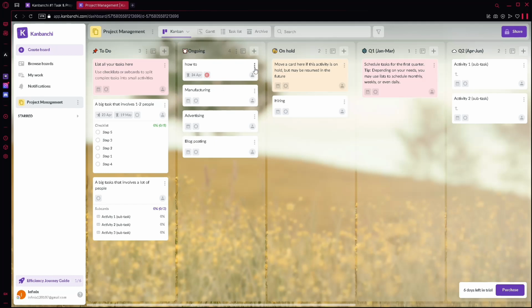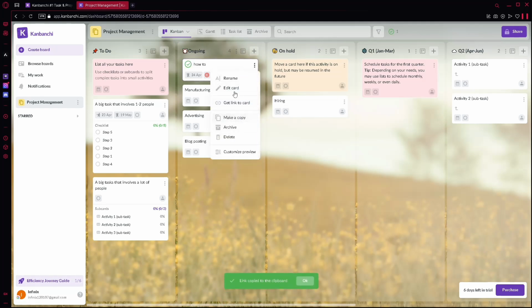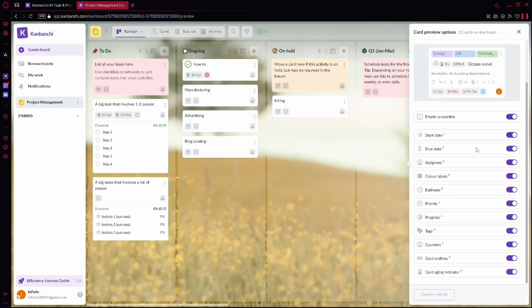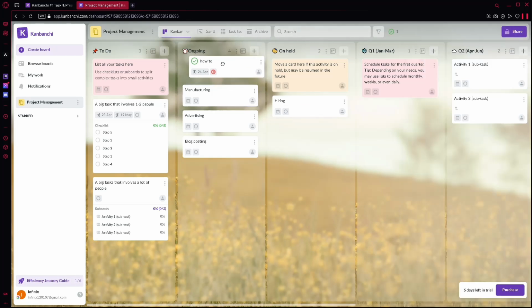Other things here, if you click on this one, you can invite other members of this group. Now, if you click on these three dots, you can rename it. You can edit card. You can mark as done if you click on that. And you can archive, delete, and many other things. You can custom preview it. You can uncheck this if you want. Now, if it is on hold, you can click and hold it here. So it is basically drag and drop.